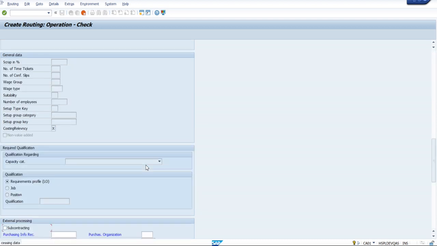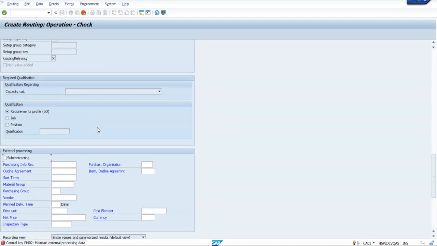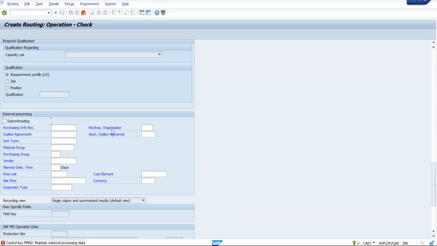You can see I'll give an enter. You can see it is going beyond and it is asking some more information. It is called the subcontracting process. Means you cannot do it in-house, in your own manufacturing facility. So you are going to send it to the external vendor, and you are going to perform this particular operation there.